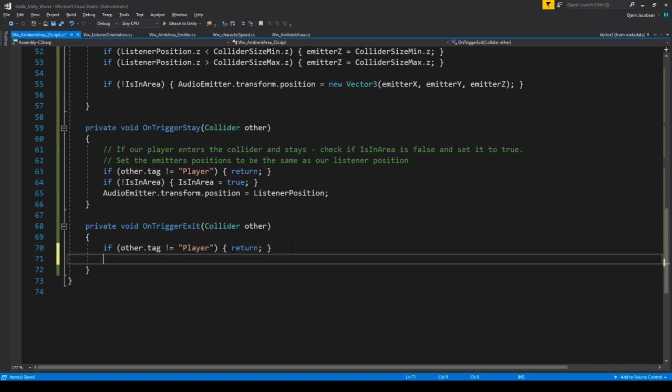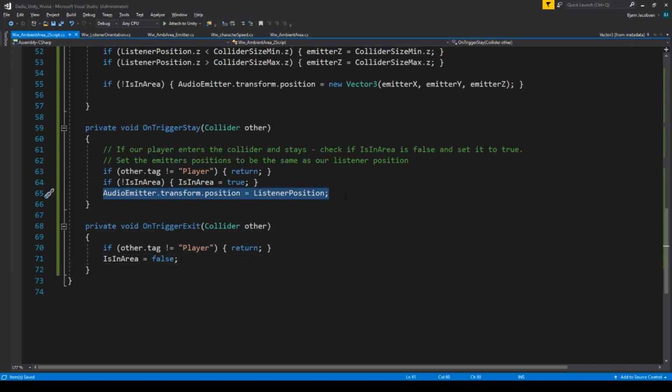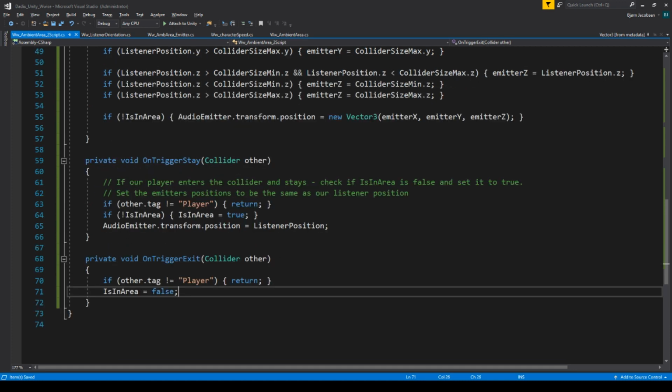And we need to get to this line of code because if it is the player, and if we're exiting the collider, we need to make sure that isInArea becomes false. And that's really easy because that Boolean is used to check if we are inside the collider or not. And we set that to be true up here if we're staying inside the collider, and we set it to false if we ever leave the collider.